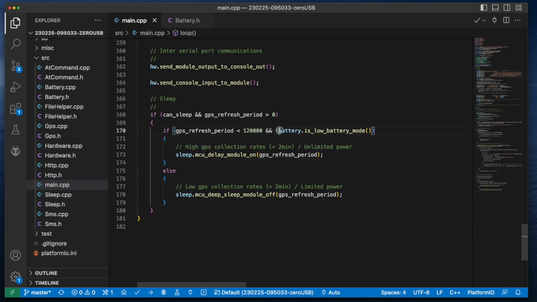Again, here I'm using my battery class. If I'm sampling the GPS and the GPS period is less than 120 seconds, so if it's 2 minutes or less, let's say, and my battery is not in the low battery mode, then I'm going to do just this simple delay. I'm going to keep the SIM7600 module on. I'm not going to shut it off to conserve power. I'm just going to do this simple delay. And as we talked about in the last episode, this really is the best option if your GPS collection rates are less than about 2 minutes.